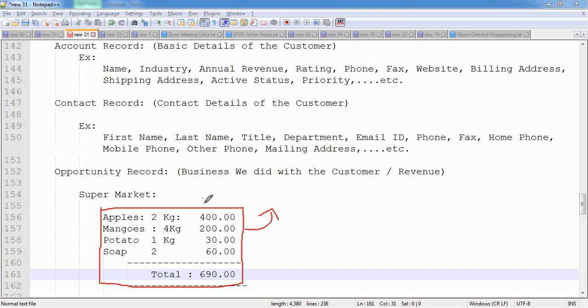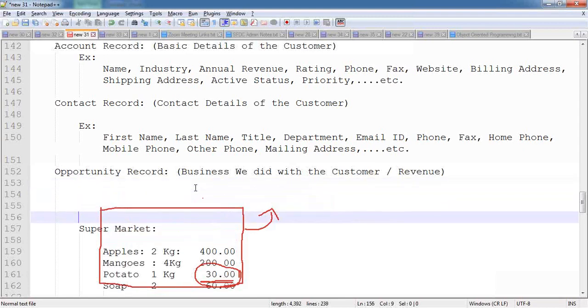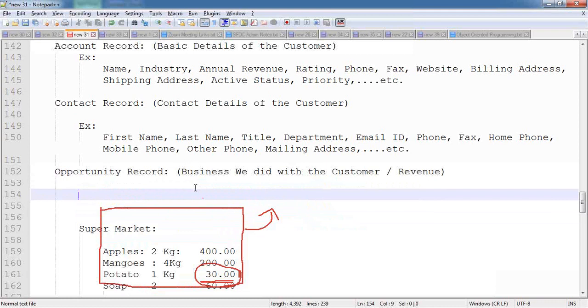So the supermarket people got the opportunity to generate 690 rupees of revenue from my side. They did the business with me for the amount of 690 rupees. They sold some products to me and I paid this amount. So when coming to the opportunity, it purely describes the revenue part. How much revenue we have generated, how much business we did with the customer, that will be indicated by the opportunity.